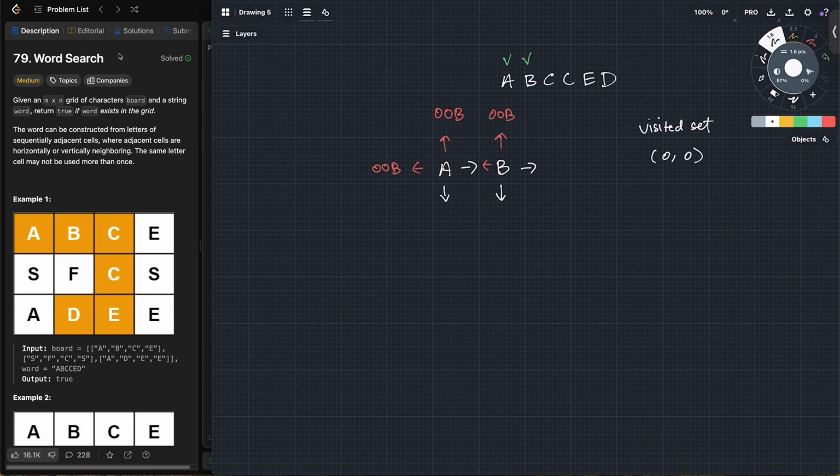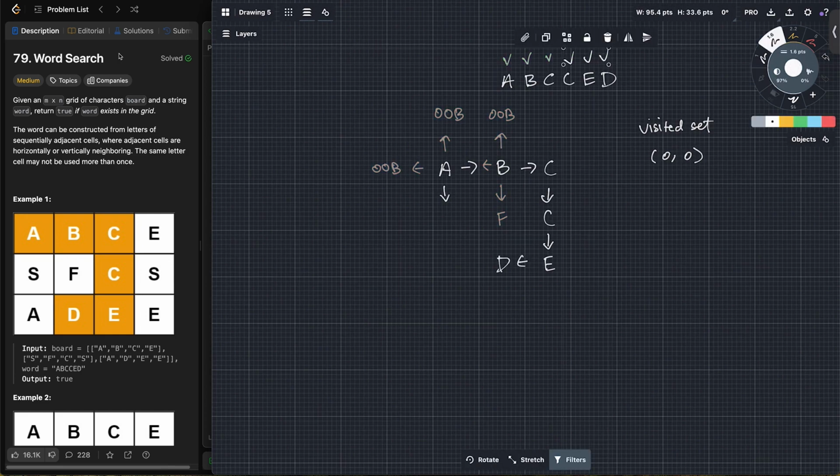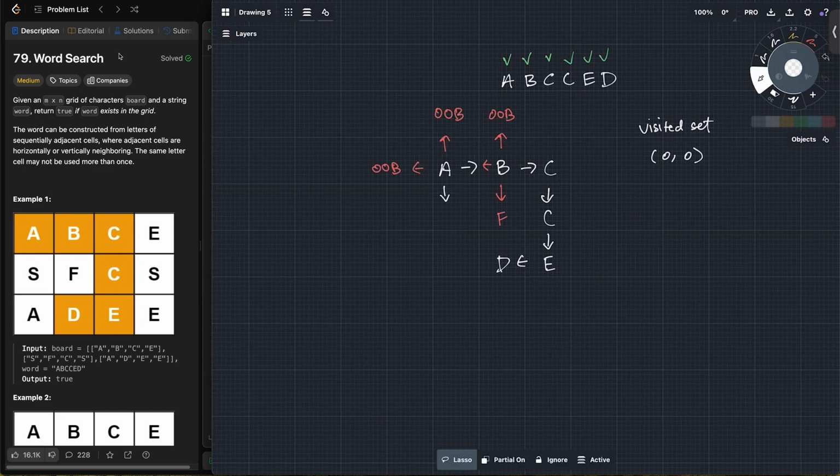Now B goes to C. But we could have also easily gone down. Down is F, and F is not a match. So at any point, if we figure out that it's not a match, we can exit out of that scenario. So we go to C. C matches, and I think you could see where this is going. You keep going until you find the match. So you find this C, you find an E, you find a D. What you're finding is C, C, E, D, and at that point, you have a match.